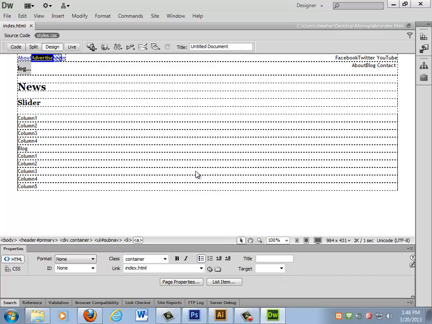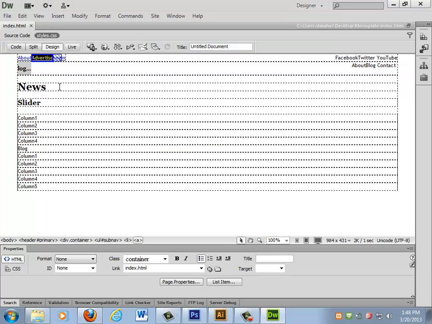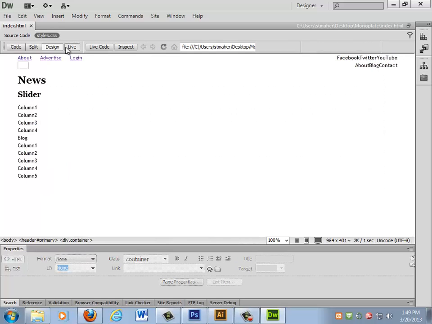I wonder if that's just a Firefox thing. Okay, Dreamweaver's not rendering it. It looks like that 20 pixels is actually showing up. I hate when Dreamweaver does that, but it does it all the time. Okay. Try clicking live, maybe it'll show. And it does. Thank you.